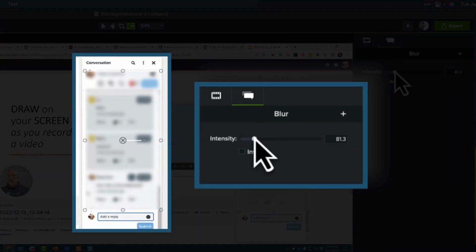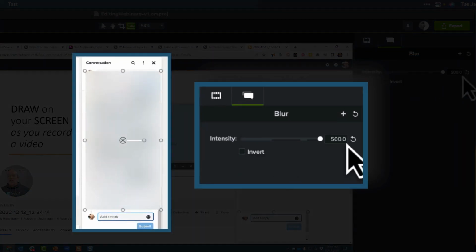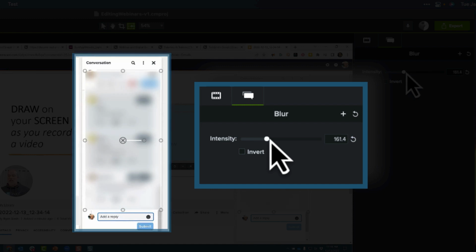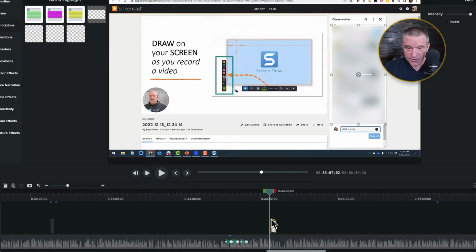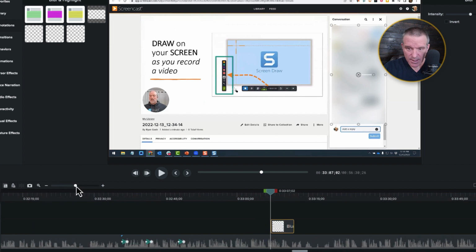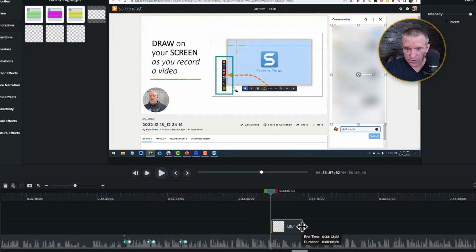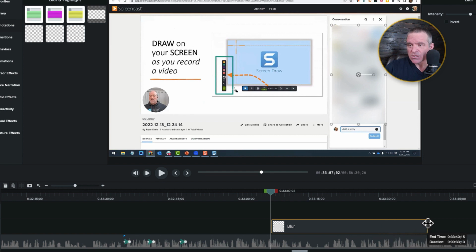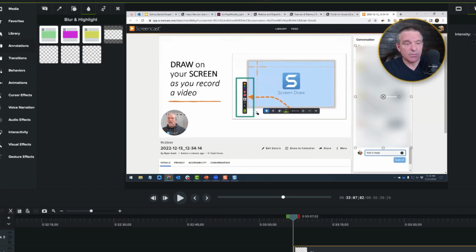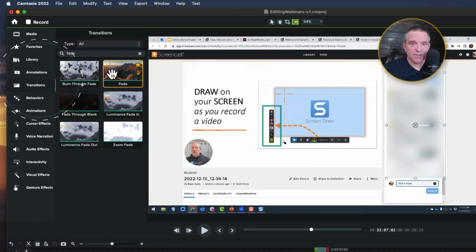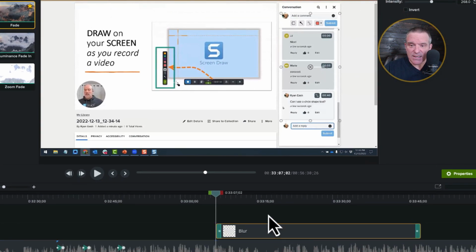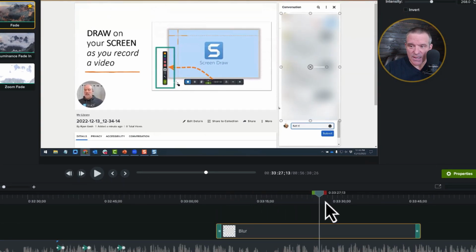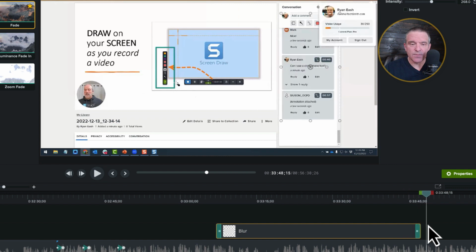Also, I can go over here and choose the intensity of that blur and make it as deep or as soft as I want. Also, down here on the timeline, one more time, I can zoom in on that timeline and say that really should be on for about so long. And as I've done before, I can go to my transitions and even fade that in and out so that it fades in and out gently as we go.